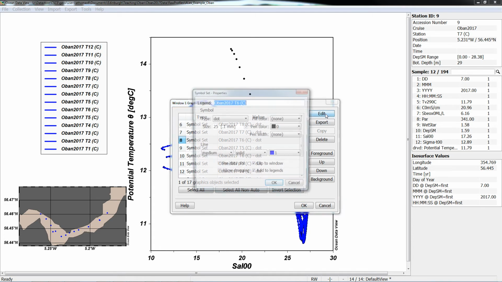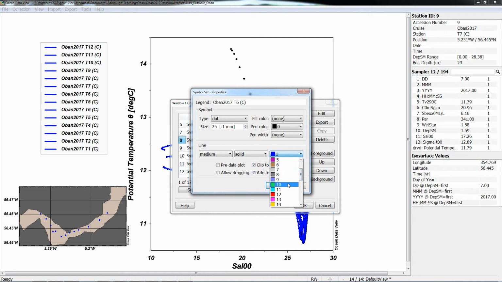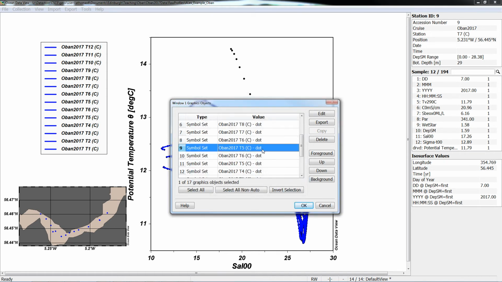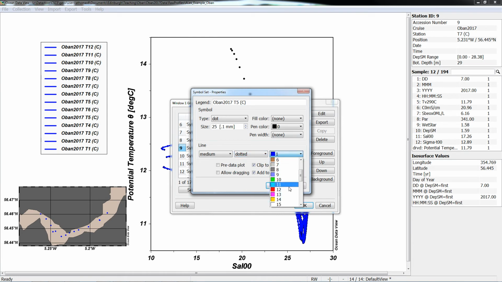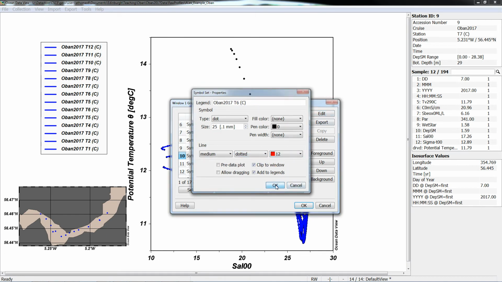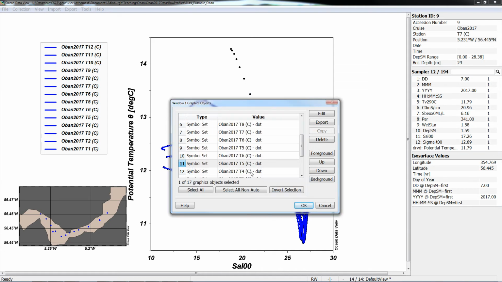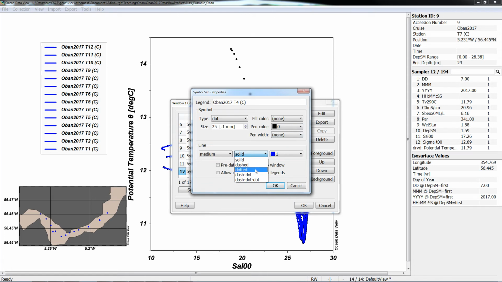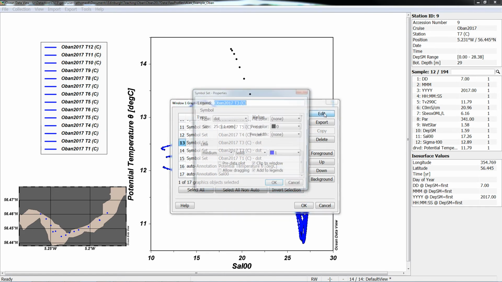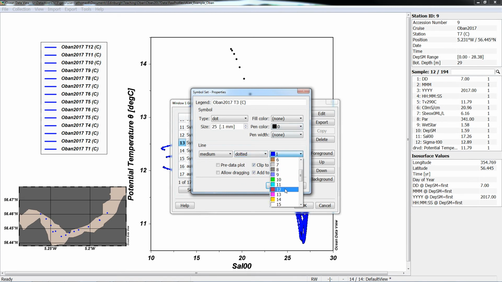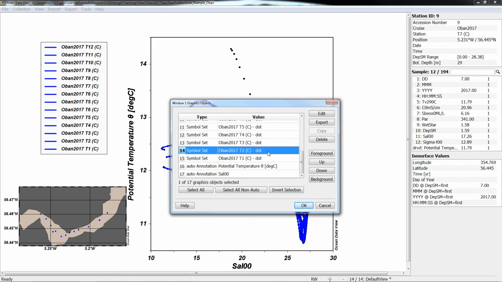I'll go in and make that a different colour again, but instead of being a solid line, I'll make it a dotted line. Why not? And make this one a dotted line again. Where are we up to? Maybe 12. And a dotted line. Some different colours. I guess because we're doing dotted, we can go back to the beginning. Okay, and a dotted line.